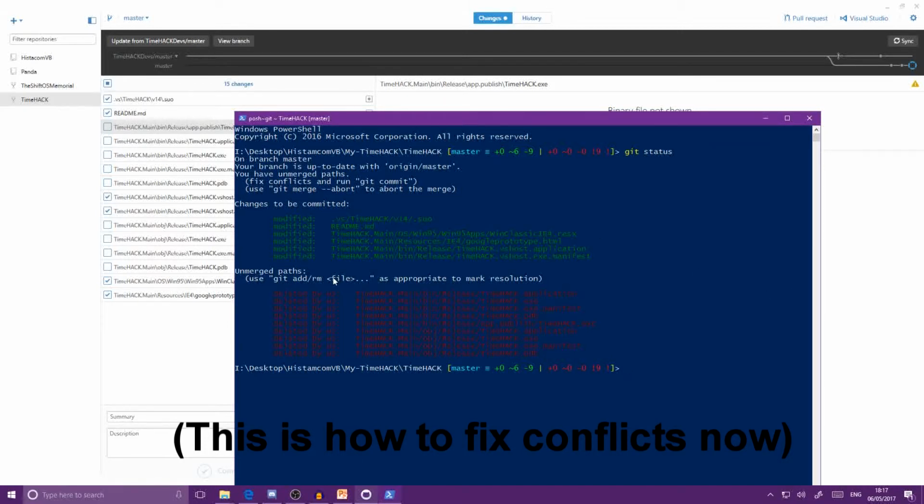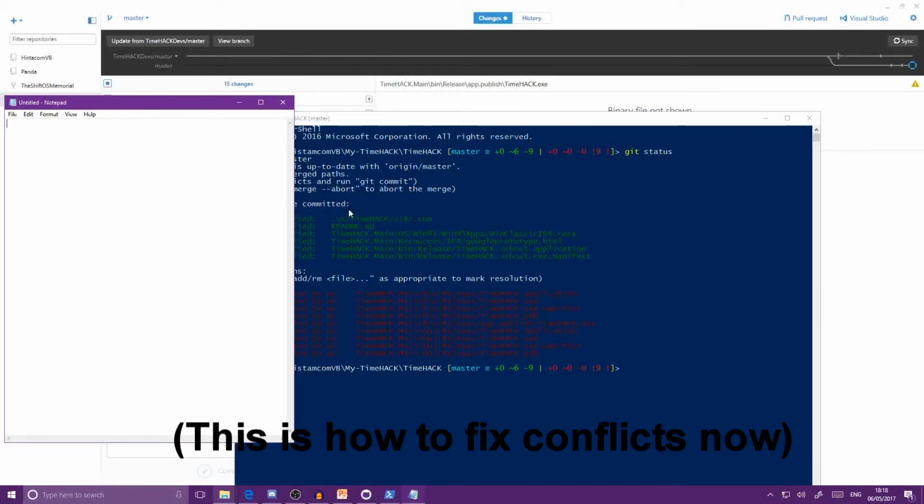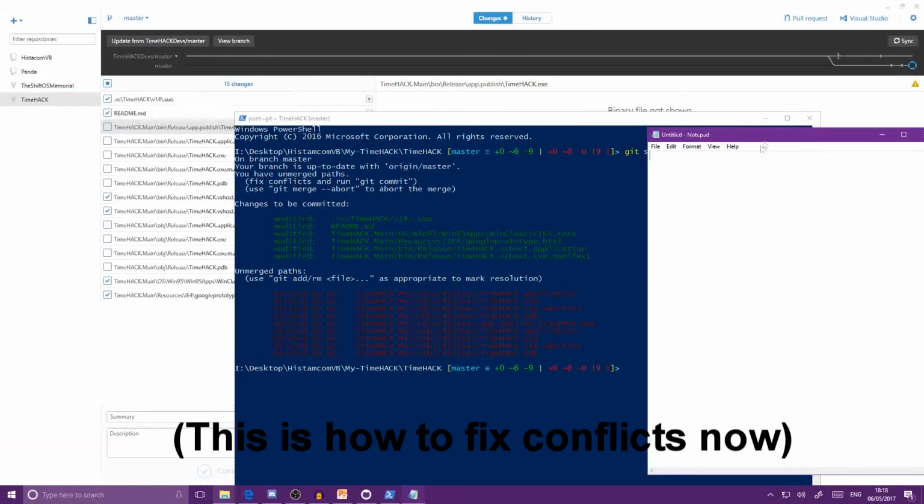So this doesn't look too great. These are all the changes that we really need to commit. However though, these things are causing issues. Now essentially in Notepad, go ahead and type this in. Git rm and then the files.